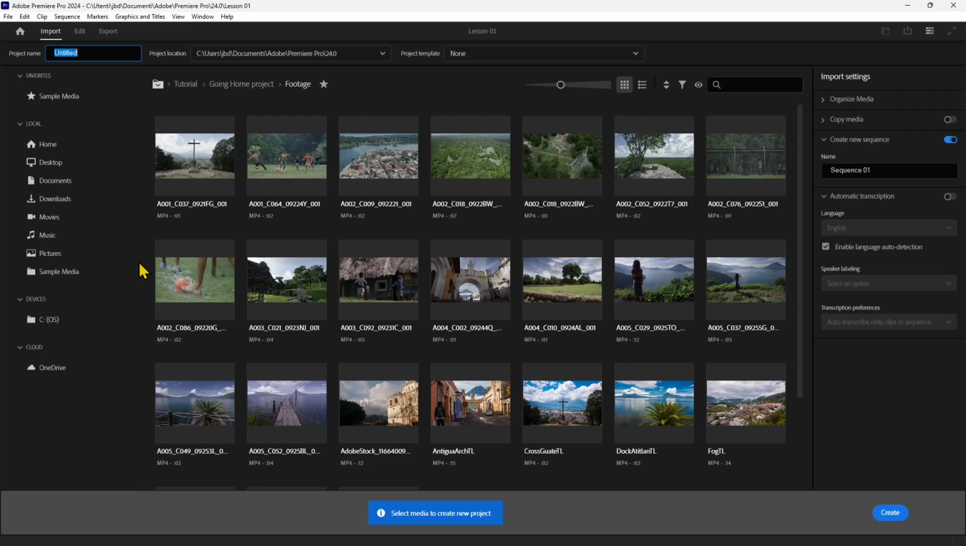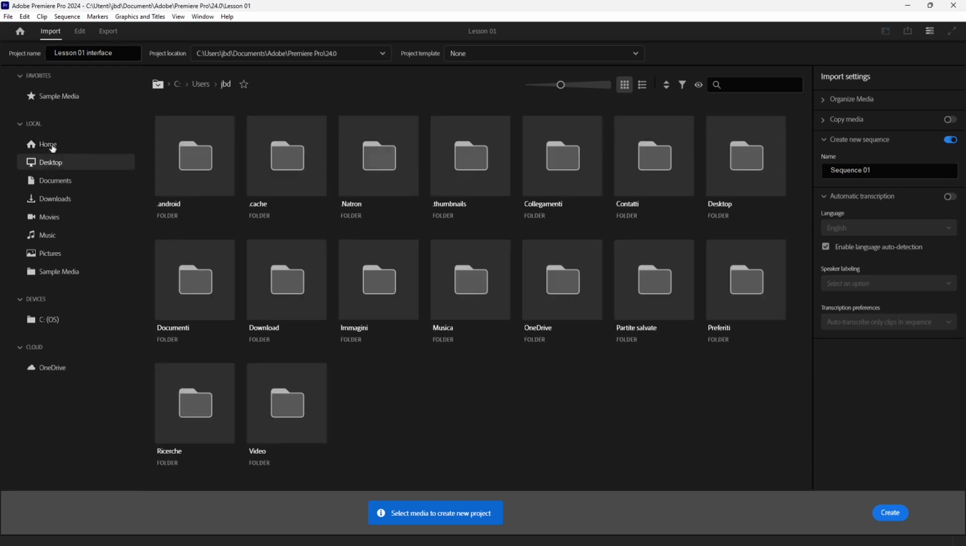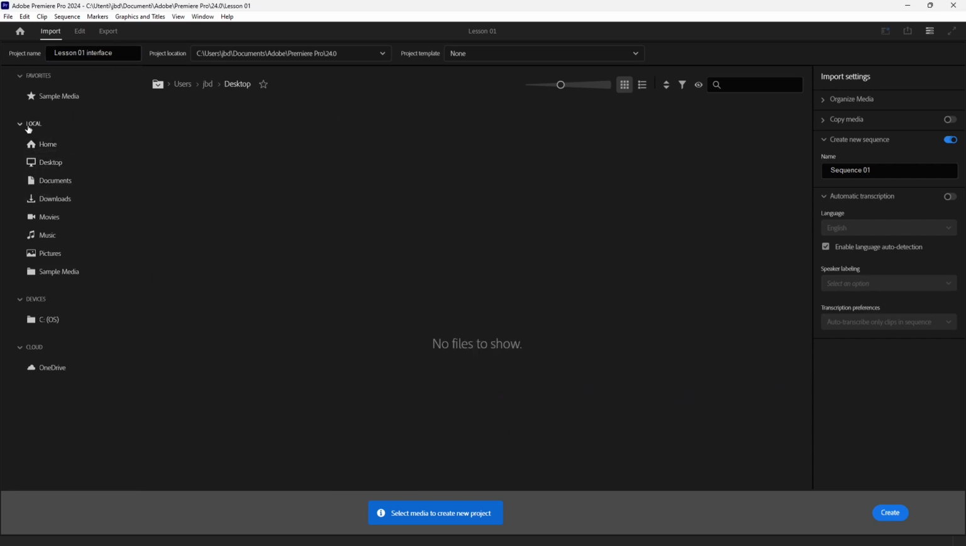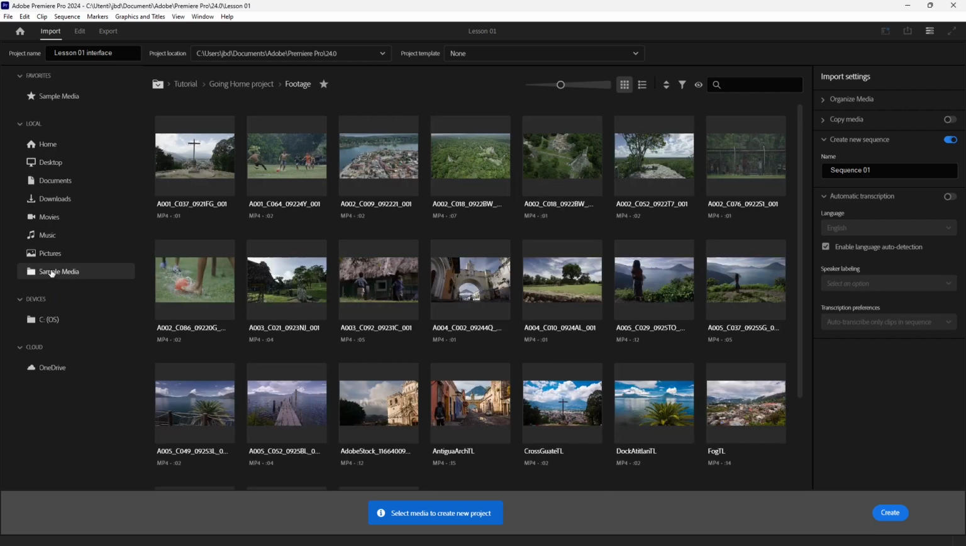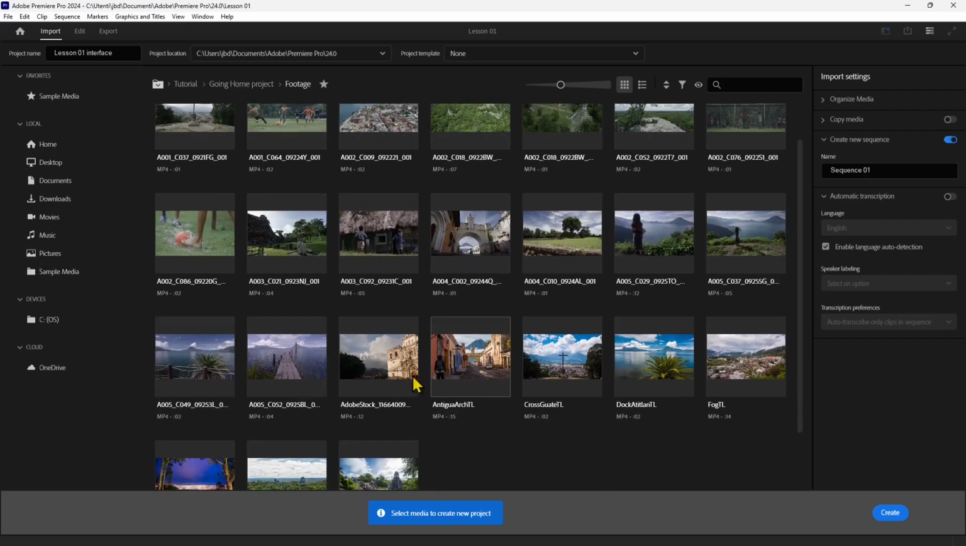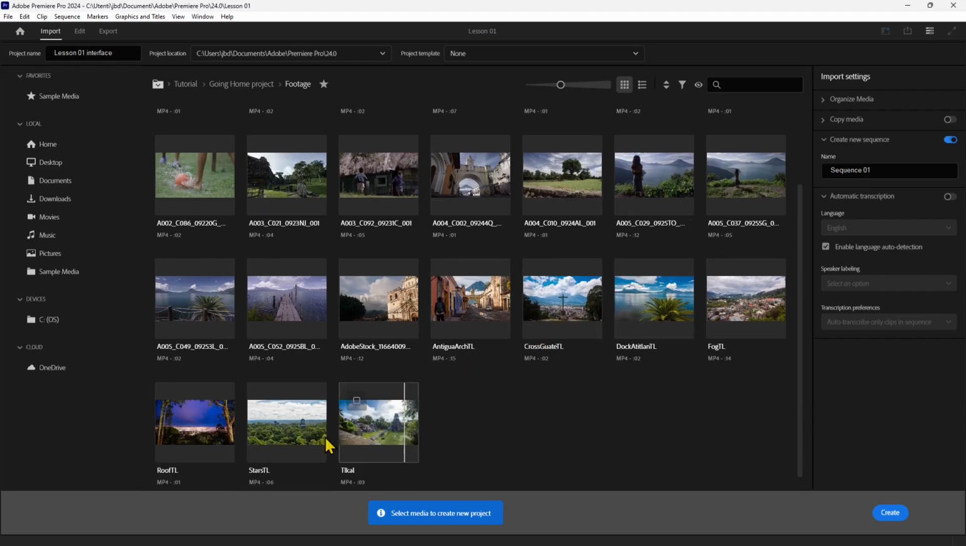So if you want to start with a new project here, you can just define a name. So I can call this lesson 01 interface. And here you can also get files from your local hard disk. So you can search for movies and audio. You can insert video clips, audio clips, images, pictures, and so on. Otherwise, you can go here in the sample media, which are given to you to test the application.